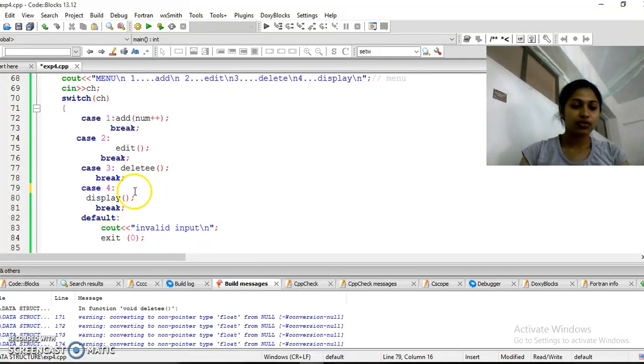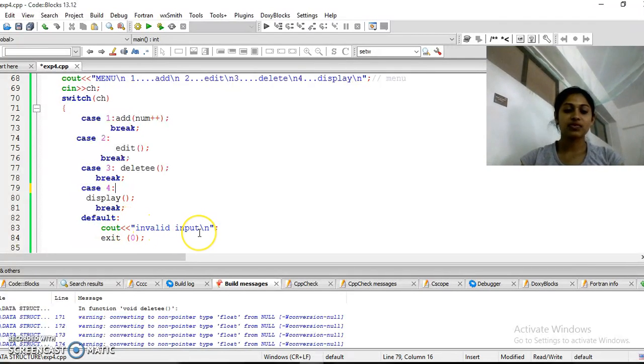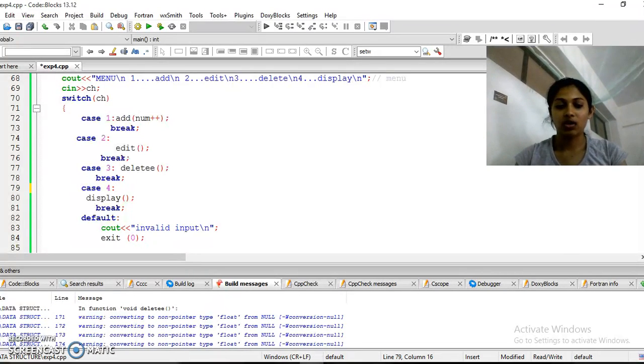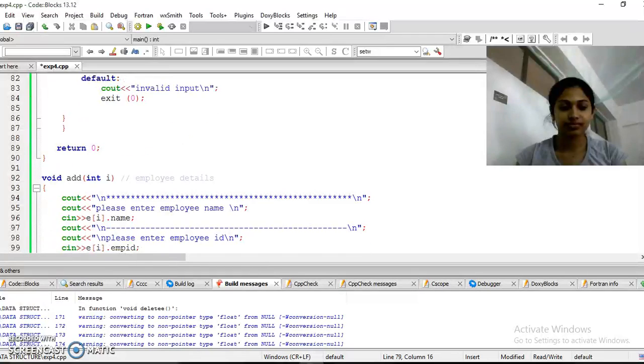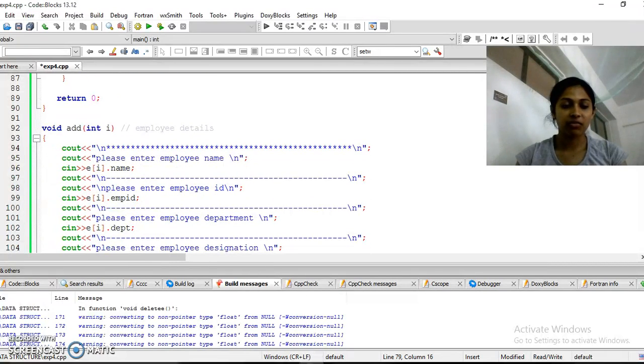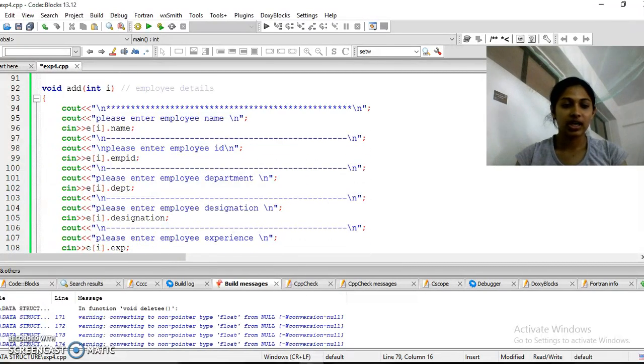Okay, fourth part, that is display, and the default statement is I'm using invalid input and then just exit statement so that the whole program is exited. Now here comes the end of my main method. Now I'll show you what the add function contains.